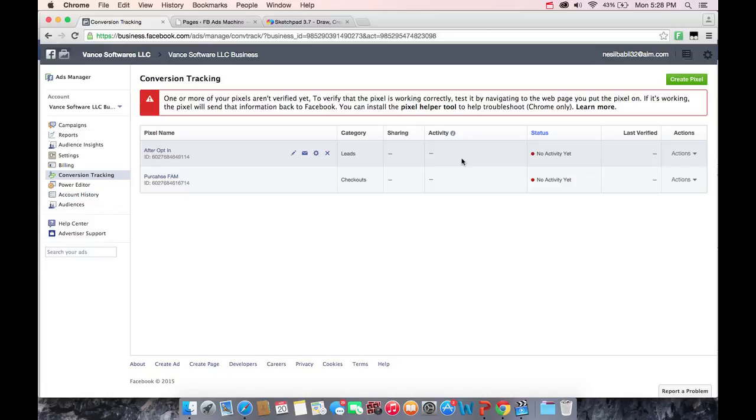So if you want to target only those people that opted in, or only those people that purchased your product, you can use this conversion tracking tool. Very, very powerful stuff here. And make sure you keep this in your arsenal because you're going to want to use it.